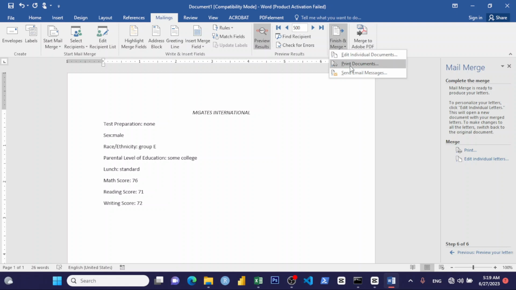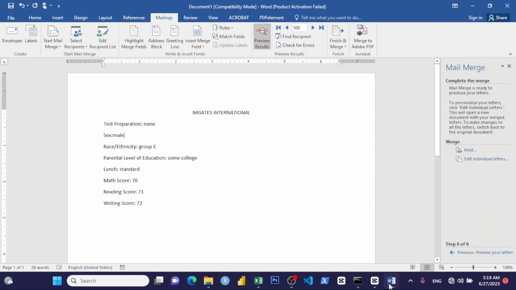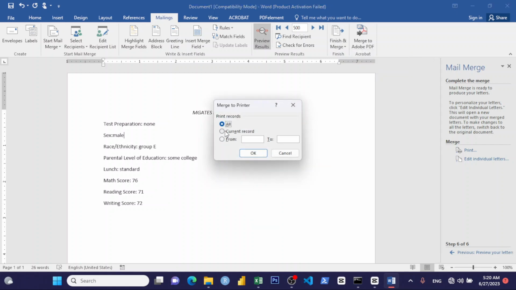You can print documents if you want. You can send by emails, like I said, provided you have emails on these Excel worksheets. Right, so now let's click on this place and go to print documents. Now you can decide to print all of them at once. You can decide to print maybe from record 100 to 200, or from 300, or you can print all, and then you say OK.